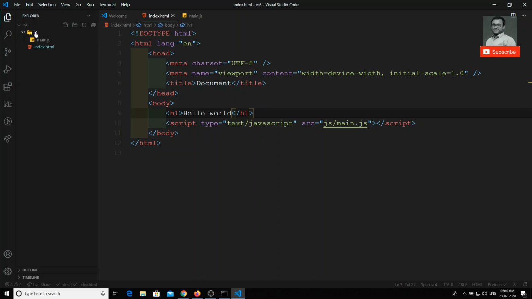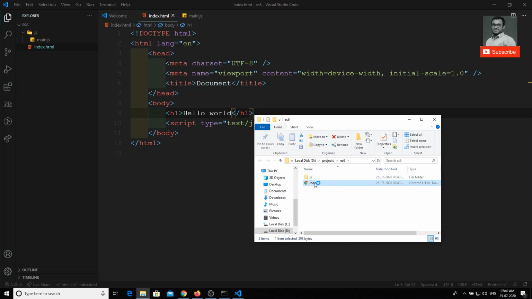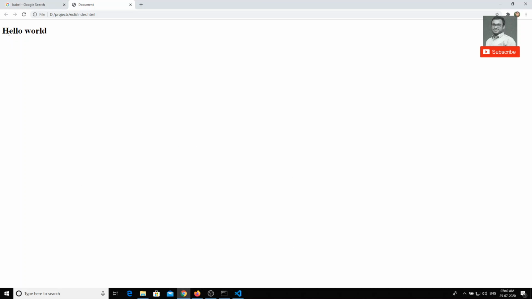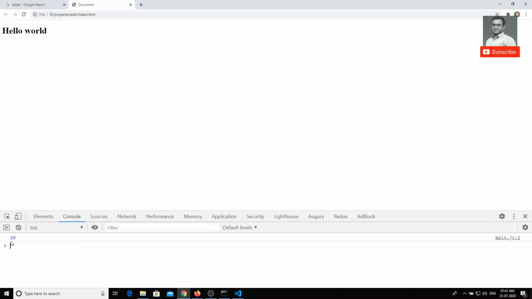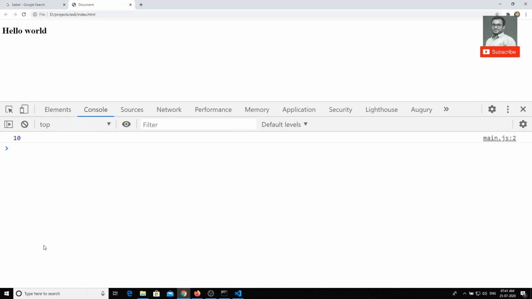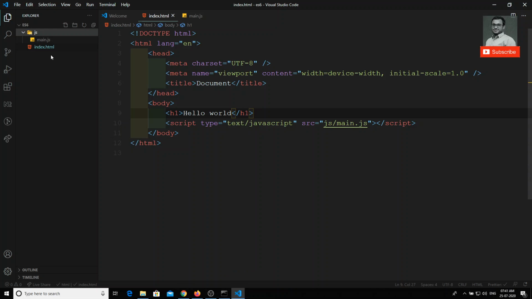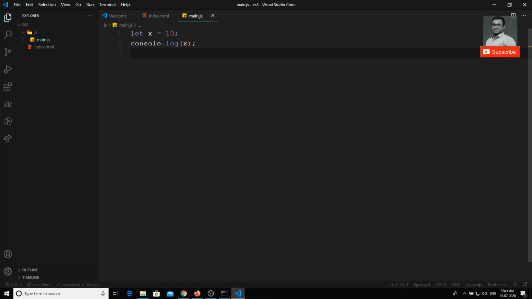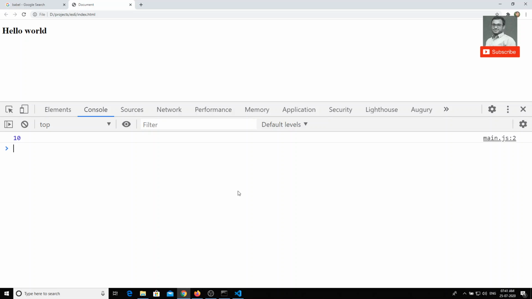Now I will open the browser. If I open this, you will be able to see the hello world. If I inspect the element here, I can see the console.log. That means the ECMAScript code is executing. But remember one thing: ECMAScript 6 code will be executed by default in the latest browsers, but in old browsers this code will not be executed.